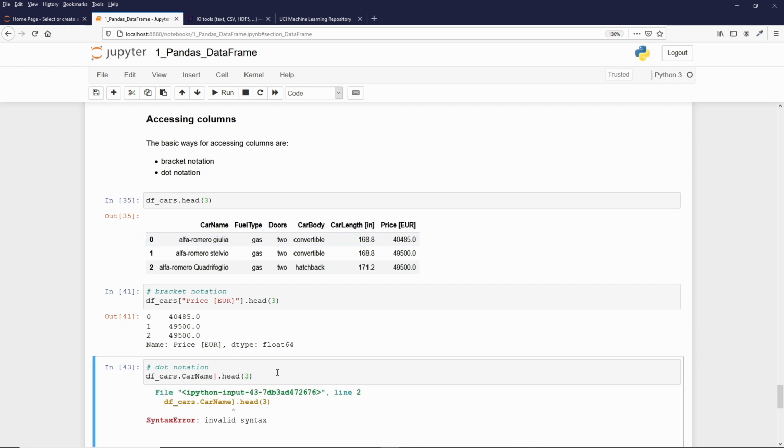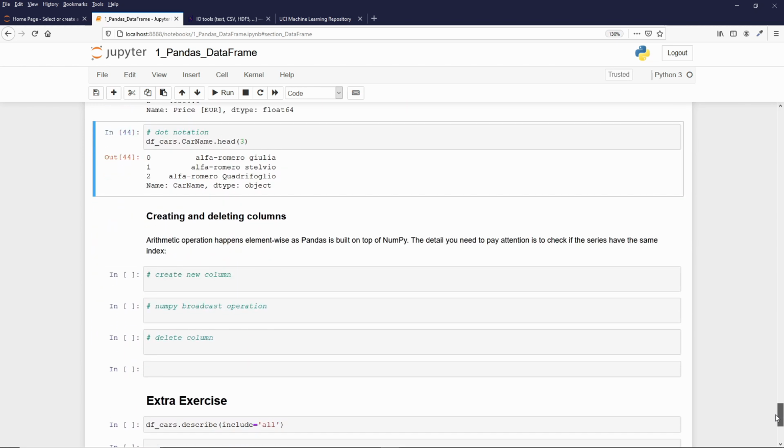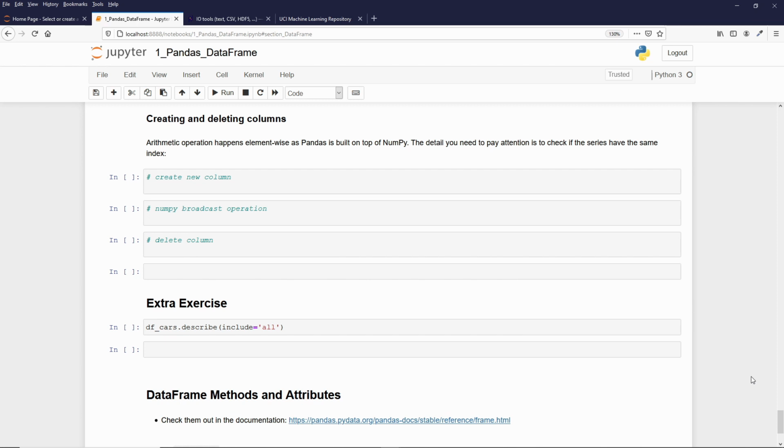And there we go. It doesn't work. Yep, now it works. And just to let you know, from this point on, I will be using the bracket notation. And now that you know how to access a column out of a data frame, well, let's learn how to create and delete columns.